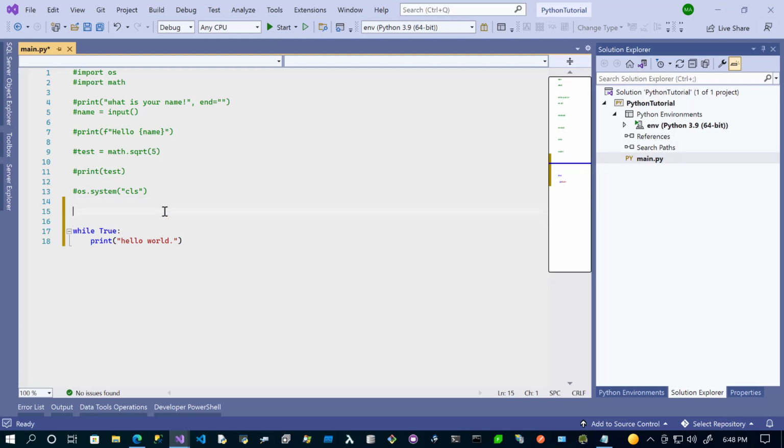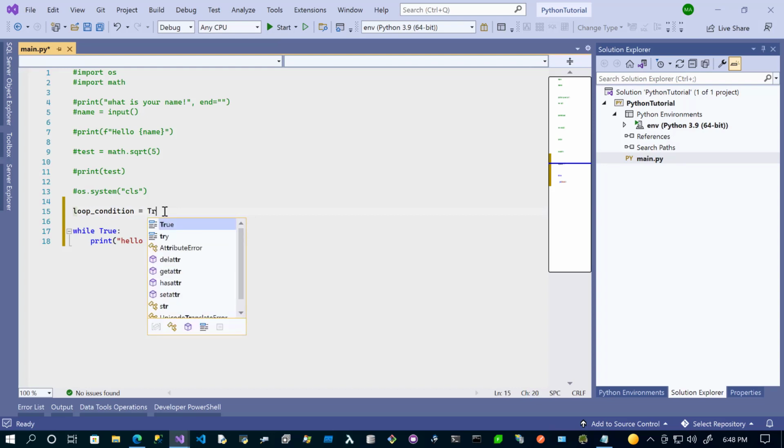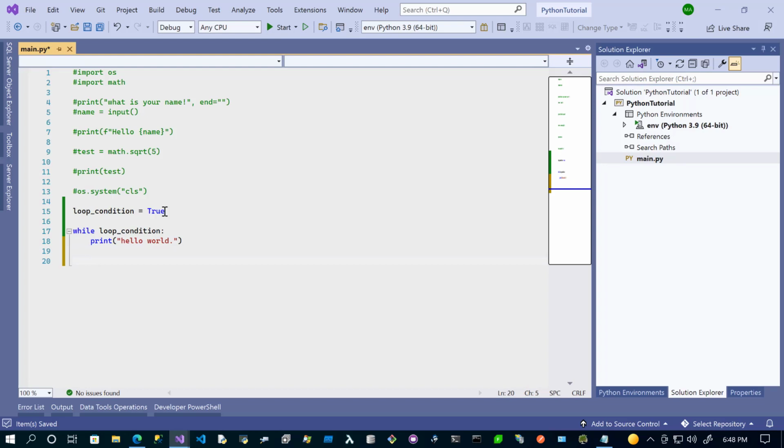We need to put a condition so that this actually stops after a few iterations. So we're going to create a variable called loop condition, and then we're going to set this to true. This way we'll continue to loop until we set the condition to false. Next, as you see, we have this indent, which means we're setting the scope of the loop. Well, we need to have another variable to keep track of what we're doing, and we're going to say loop counter, and the loop counter is going to start with 0.